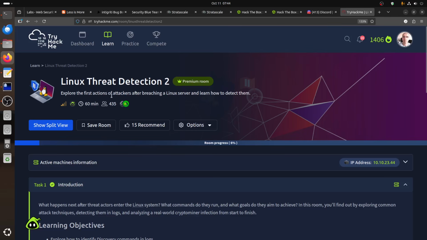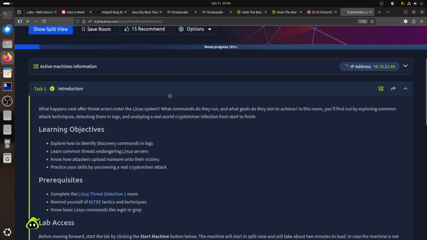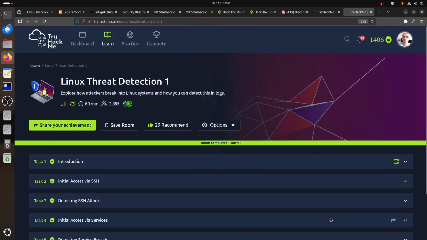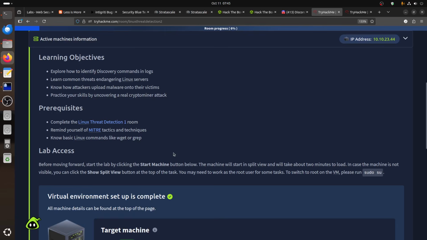Explore the first actions of an attacker after breaching a Linux server and learn how to detect them. Basically, here the attack is inside the system. I think the previous one was reconnaissance, if I'm not mistaken. The first one explored how attackers break into a Linux system and how you can detect this in logs.